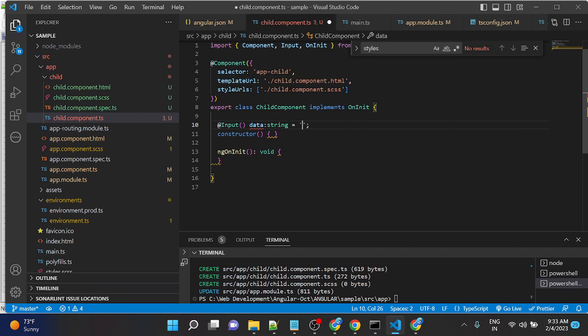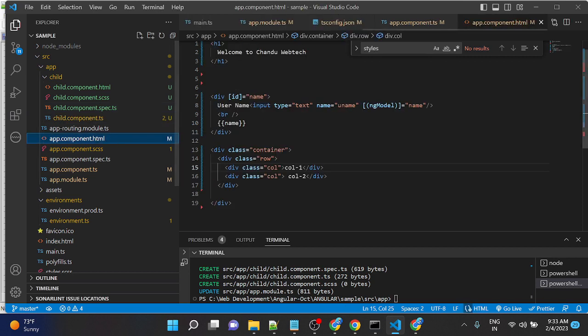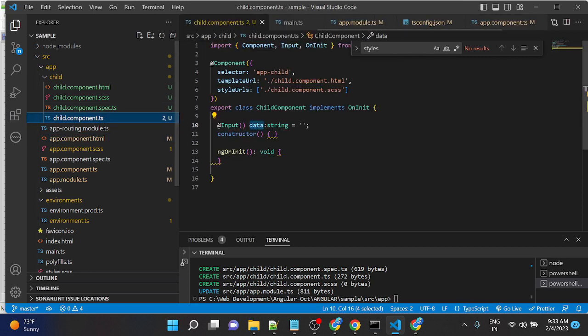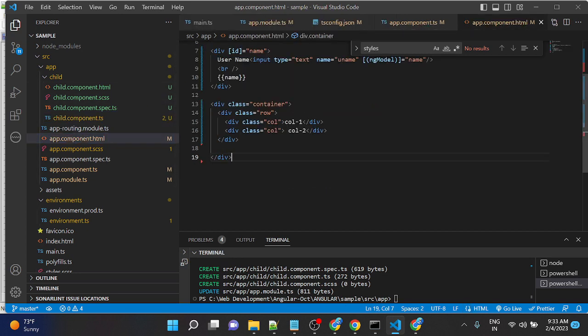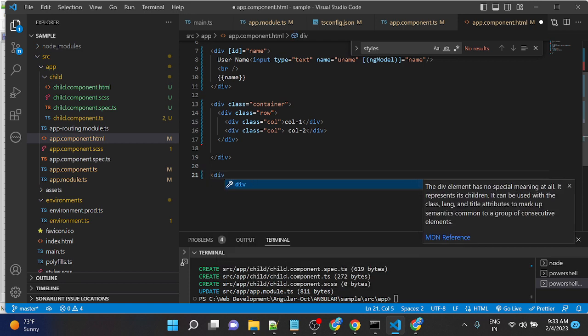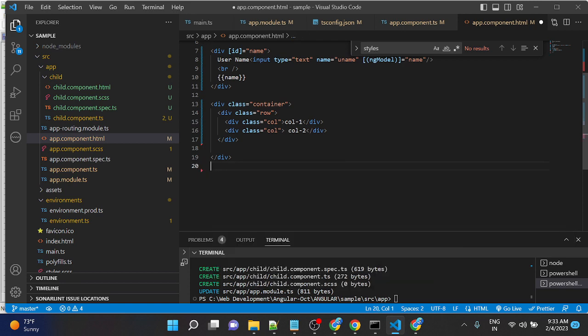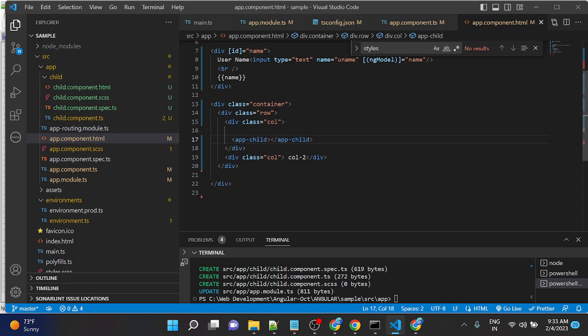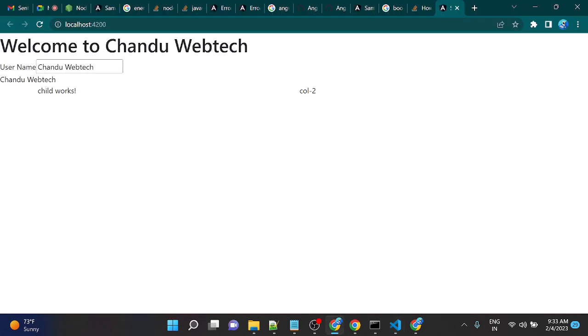It's asking for the default initialization, so I'm giving a sample. And suppose you want to display any component data in our view, we need to use it as the selector. We have already spoken about it. It's a unique identifier. Instead of column one, I'm going to specify my selector, app child. If you see here, instead of column one, it came as child one.